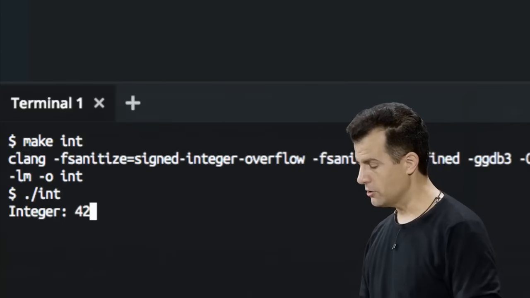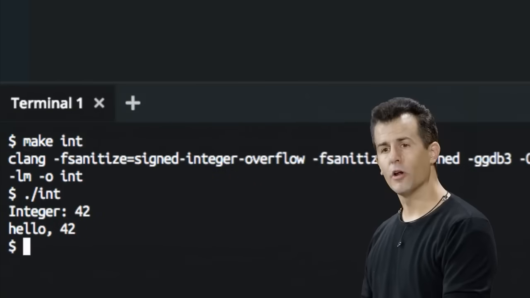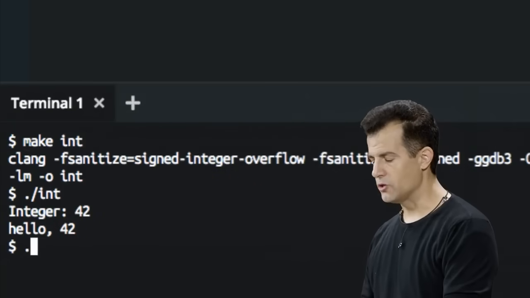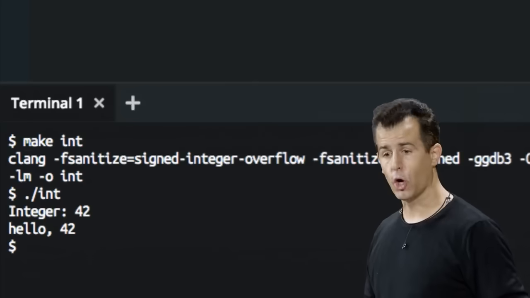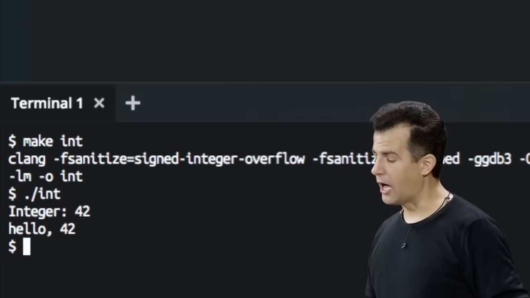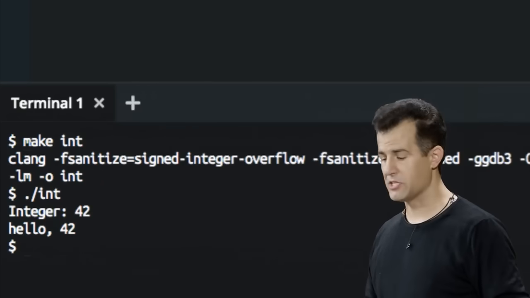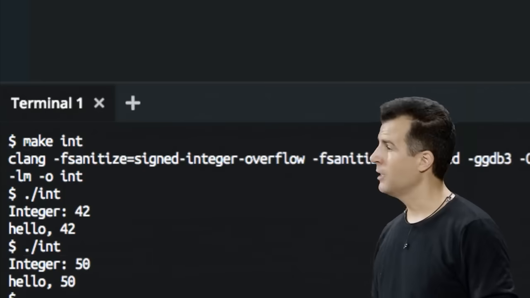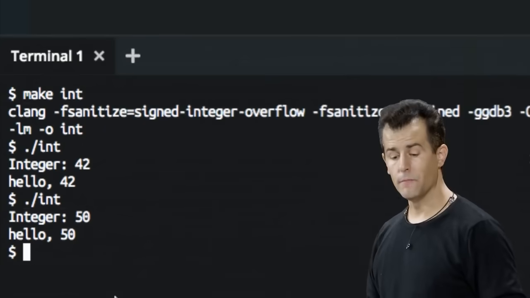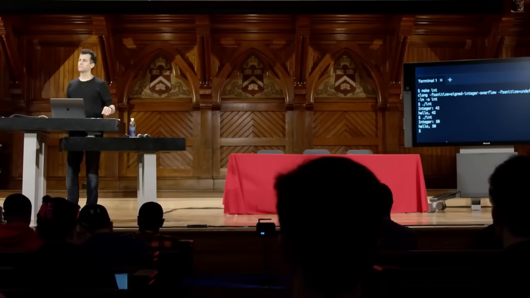Integer, how about 42? Hello, 42. And notice I can save time now. If I want to run it again, I don't have to type ./int all the time. It turns out that in this kind of Linux environment, this operating system called Linux, you can actually go up and down and see previous commands you've typed and some others that happen to be system specific. And if you just hit up and enter, you can run it again, type in 50 this time, and see another output as well. All right, so any questions then on just an example like that?